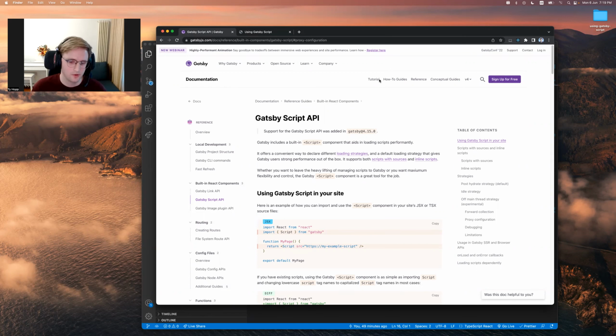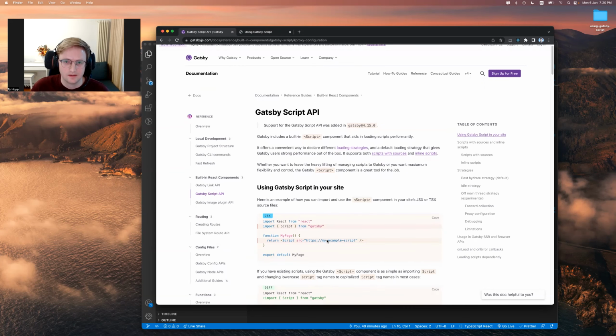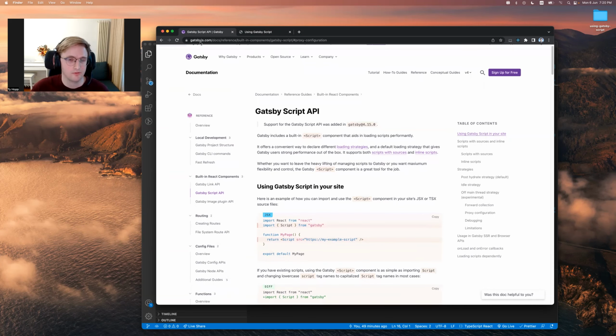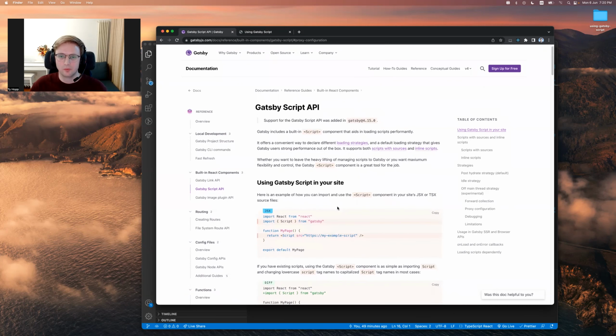And so in this demo, what I'd like to do is take a brief look at the documentation here, and then we'll jump into an example project to see how to use it in your source code. And then finally, we'll take a look at a visualization to see what the script component is actually doing. So without further ado, this is the reference documentation, which you can find on gatsbyjs.com. And anything that's not in this demo, you probably will be able to find here.